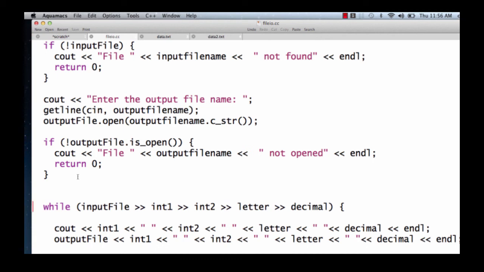Yep. Say again? Dot fail? I'm not familiar with dot fail. I'd have to look at the fstream documentation and see. Is it in the book? That probably works then.